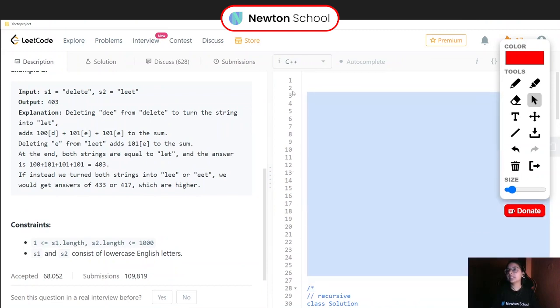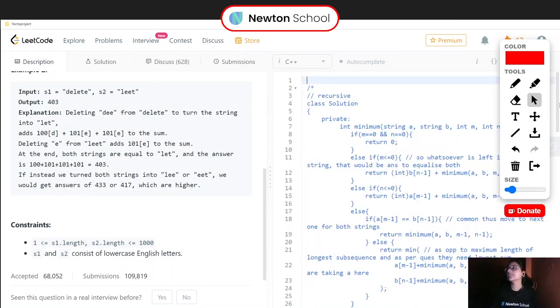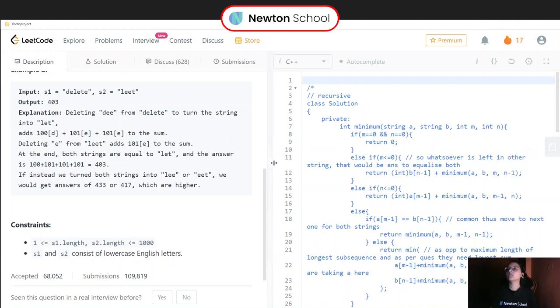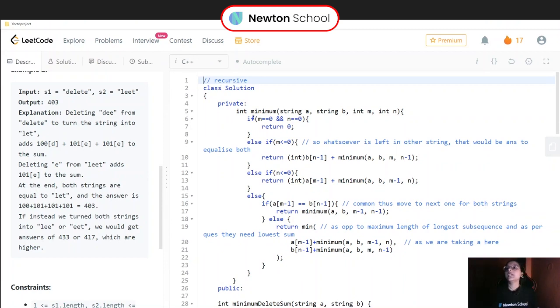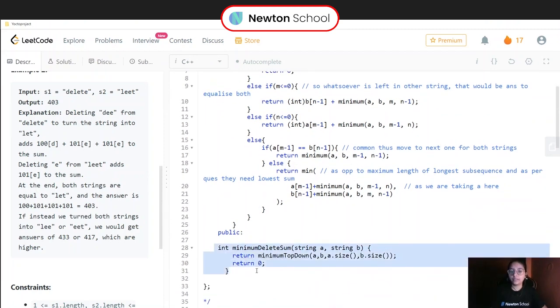Let us first start with the recursive approach of this particular question. So for the recursive approach, here you can see how we are doing. This is our main function. So we are starting from return minimum top down. We are putting the parameters as the first word, then the second word, then the size of the first word, then the size of the second word. That is, we are passing these as parameters, because we require the word itself and the size of that word also. And then at the end we are returning 0 here.